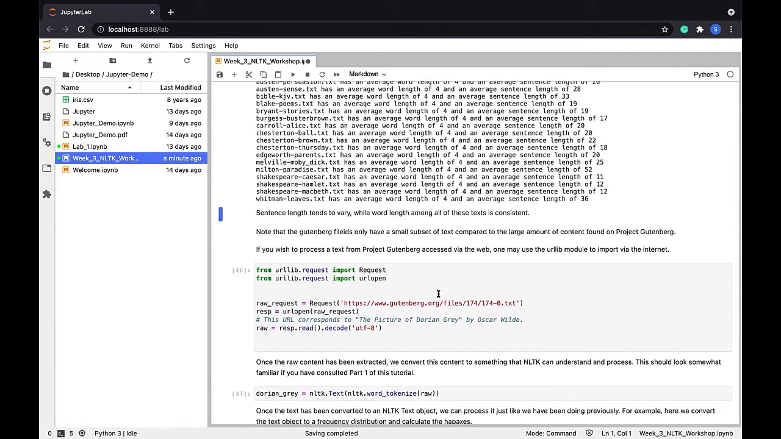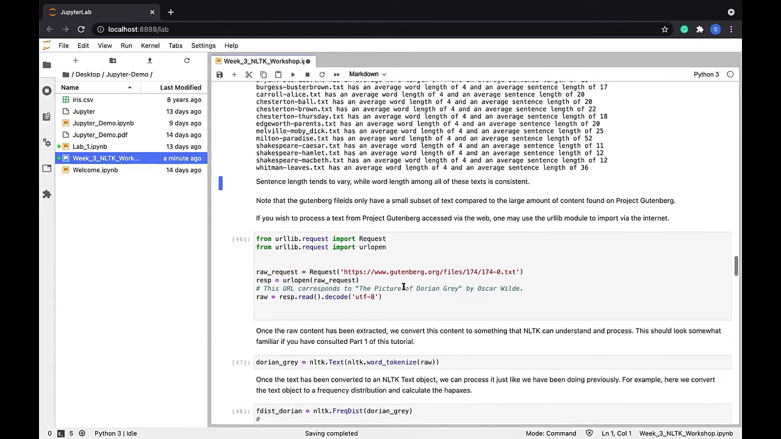So the Gutenberg corpus only has a small subset of text compared to the large amount of content found on Project Gutenberg. But this doesn't mean that we cannot access the contents from Project Gutenberg. If we wish to process a text from Project Gutenberg via the web, we might use the urllib module to import via the internet.